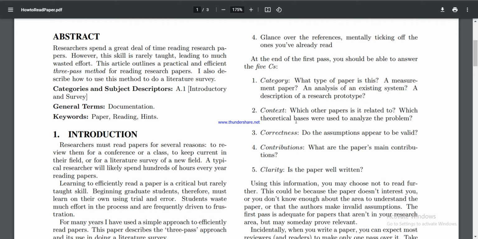And the context. Context means which other papers it is related to. That is your second C. It gives the relation to other papers, because you have looked into the references. These references will tell you, okay, this paper is related to these things. So you will get this context, and also which theoretical basis was used to analyze the problem.